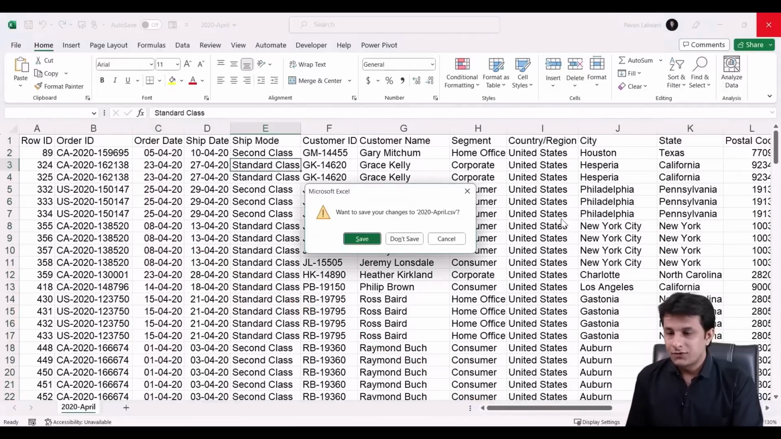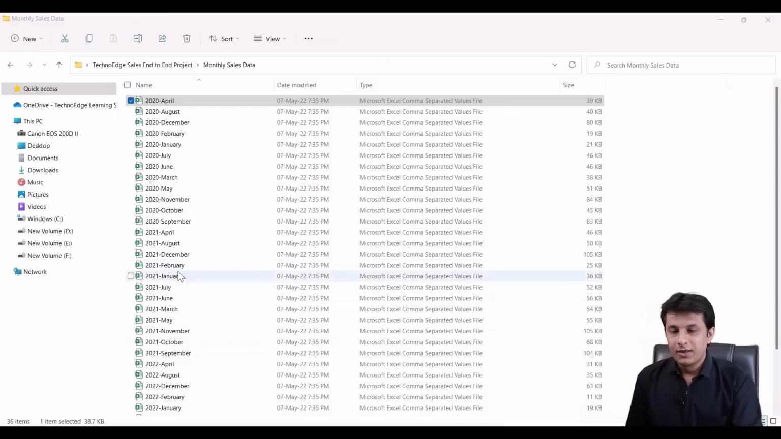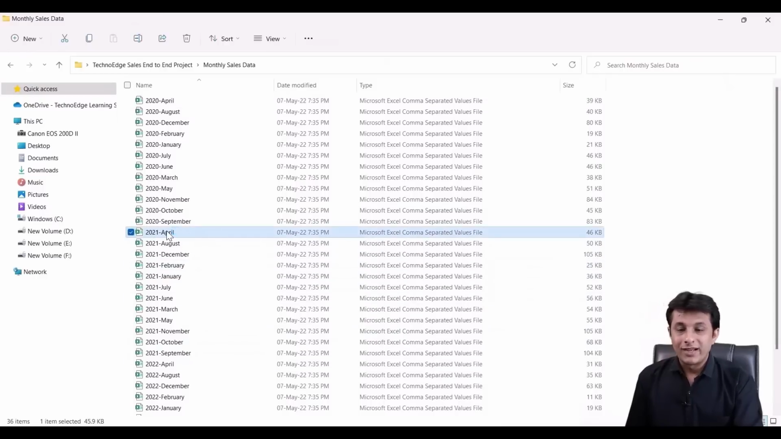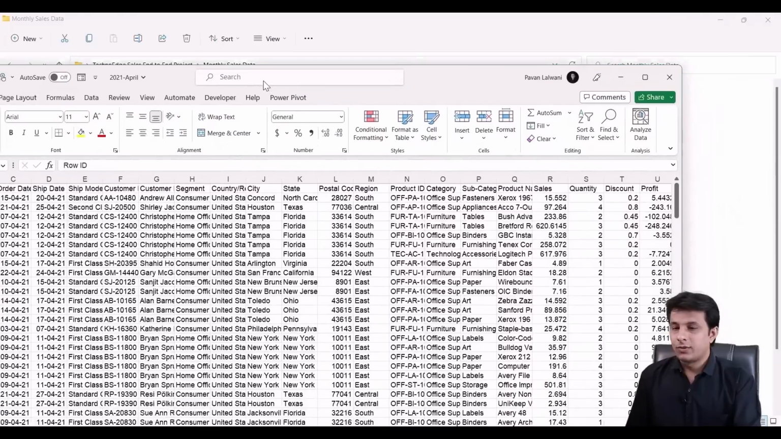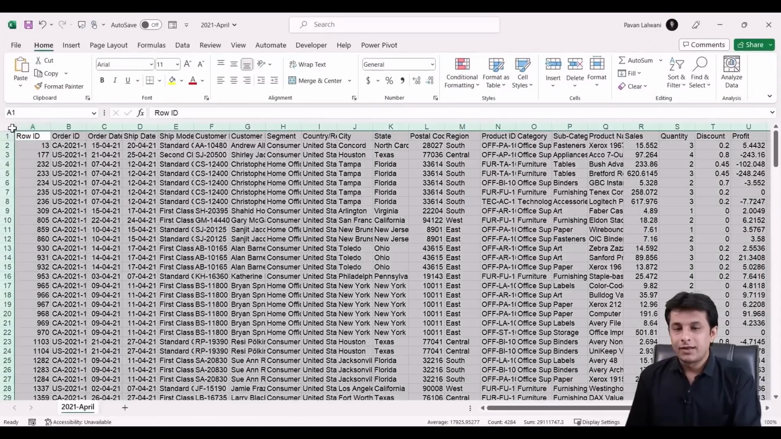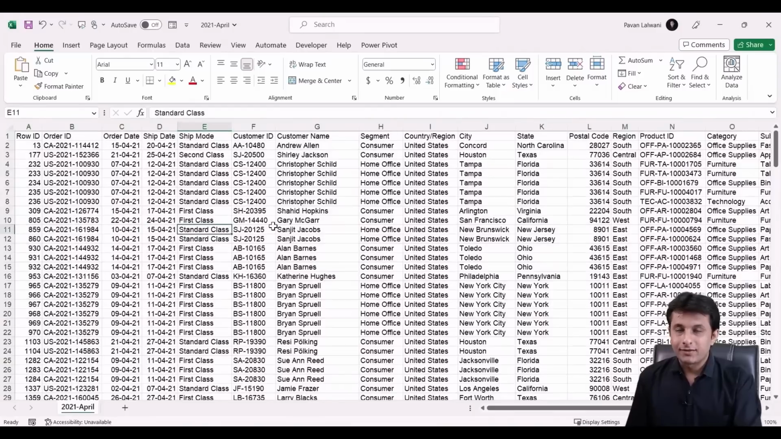So I'll just close this file and I'll say don't save. Let me open one more file which is 2021 April, and this also contains the same columns. Okay, if I just bring this file over here, and if you see, it also contains the same column headings. Now you might have questions. What if the file has different column headings? What if the file has different column names and so on, which I'll answer very soon in the next 10 minutes.